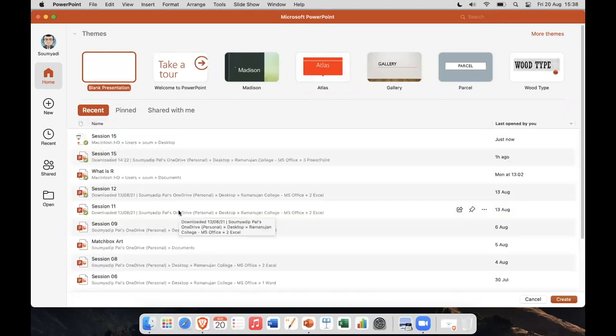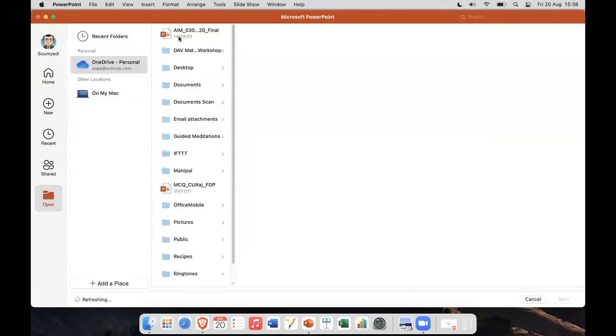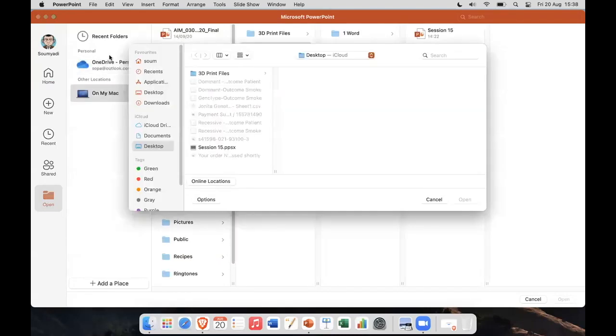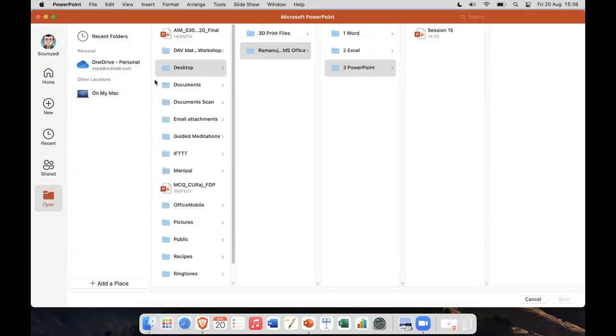So that's creating a new one and opening a recent one. Now, what if the document is not one that you've created recently? In that case, you are going to use the open button, and that will show you the entire folder structure. If it's local, if it is on your OneDrive, wherever it is, it's going to show you the entire folder structure, and you can open any document from there, right?